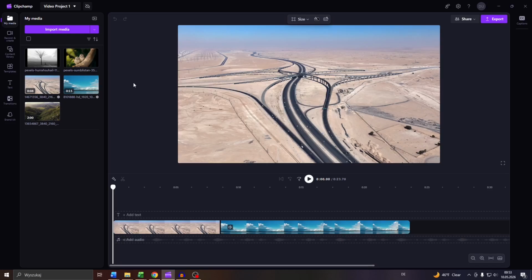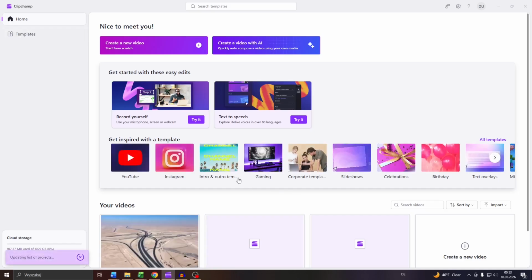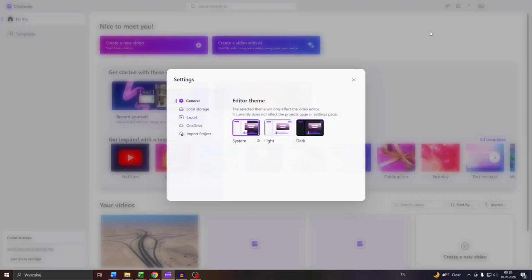So let me navigate to Microsoft Clipchamp, and for this method guys, let me navigate also back to the home section by clicking into that icon in the top left here in the editor. And what you want to do next guys is here in the home section is click into that settings button in the top right, and from here navigate to settings.